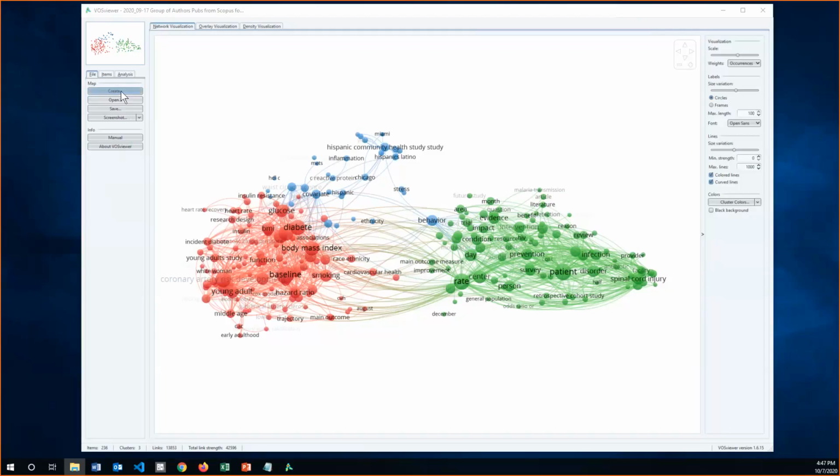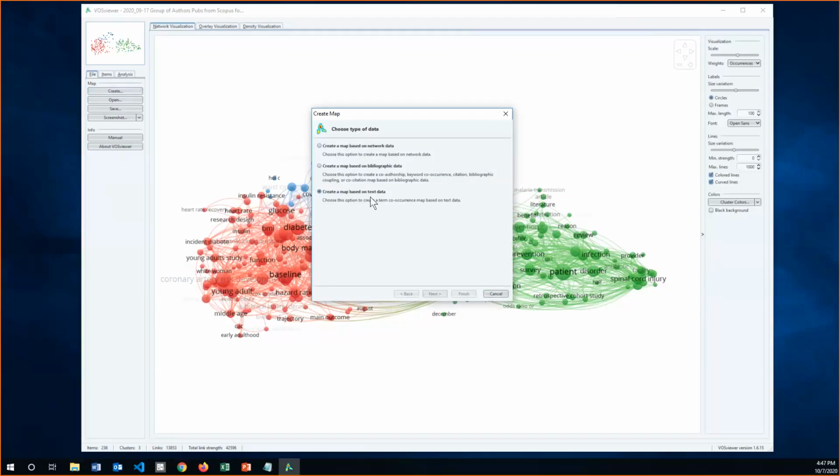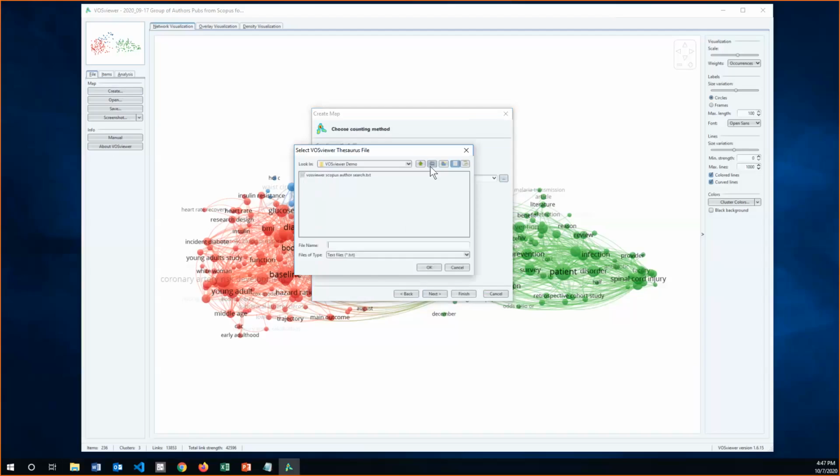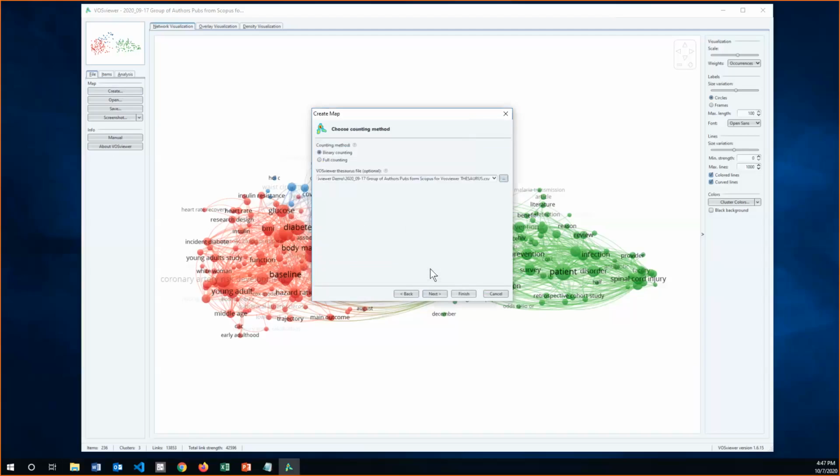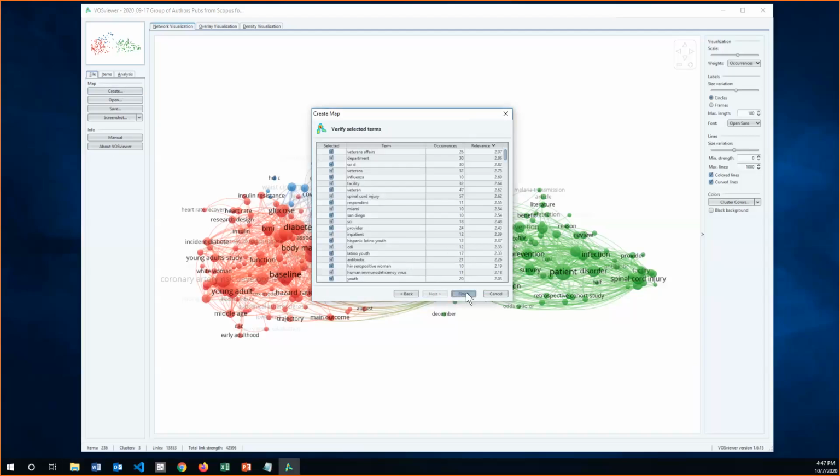So in order to use a thesaurus file, I actually have to go through the steps to create a brand new map. I'm going to click on Create. Again, text data, bibliographic databases, Scopus. I'm doing all the same parameters, but now here's where I'm going to upload my thesaurus file. You're going to watch me have it saved as a CSV. So there it is, my thesaurus file. I'm going to finish all the way through here, not making any changes to that.